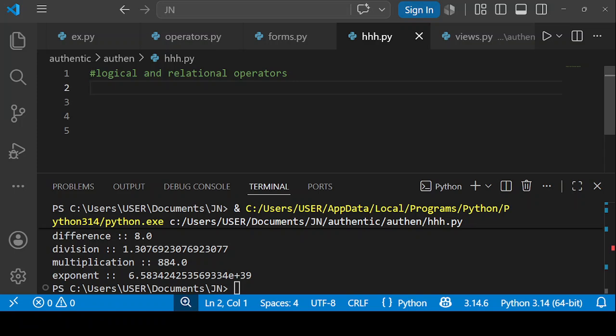For the relational operators, we have greater than, less than, greater than or equal to, and less than or equal to, sorry, then we have not equal to, and we have equal to. For the equal to, we use a double equal sign, so now you can see.